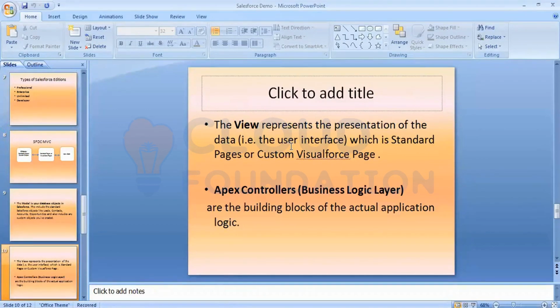What is a controller? Controllers are the building blocks of the actual application logic. Say, just now we have been discussing sharing rules. What is a sharing rule? As soon as I create a record, it shares that record with someone else. Behind the scenes, it is controlling the logic that's happening. Controllers can also be of two types: either a button click based admin controller, or Apex controllers, or normal controllers.